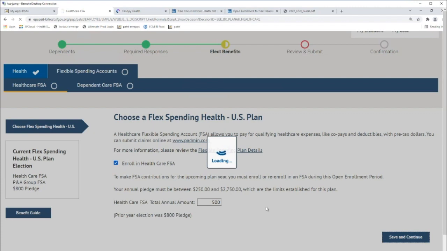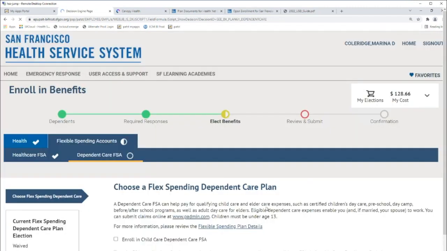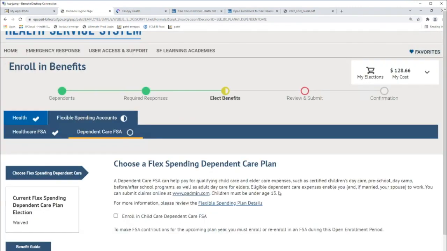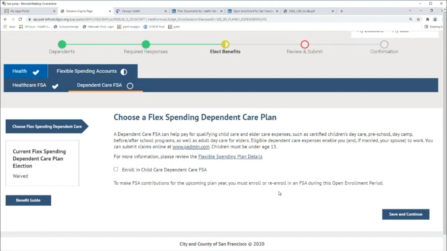We also have a dependent care flexible spending account. Again, these are pre-tax deductions so that you can then use the pre-tax dollars for qualified eligible expenses. And the dependent care FSA can be used for elder care, as well as obviously child care and preschool and day camp and all those sorts of things. You can find out more information about those types of benefits on our website.